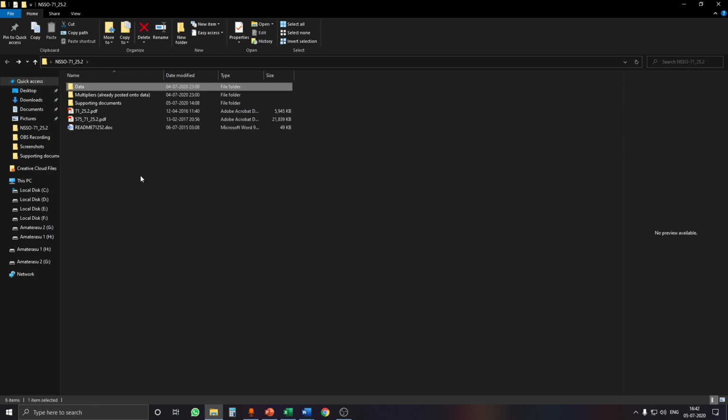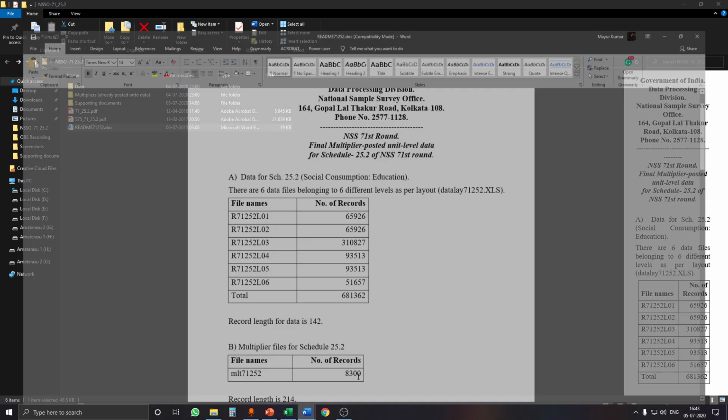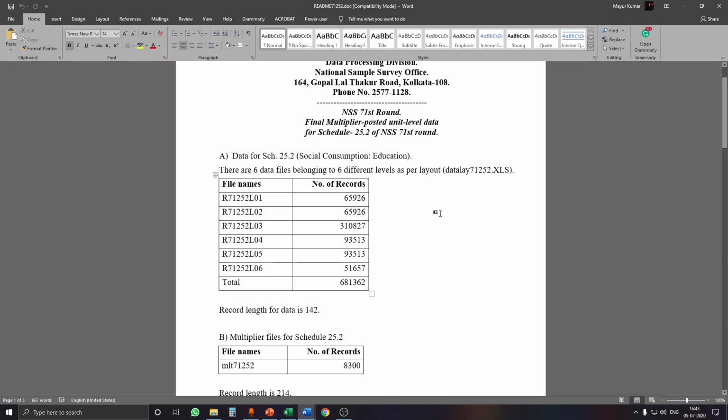And third, we require the readme file. You can see here at the bottom in the data file we have the readme file. We can open it. So here we have the readme file. You can see that from the first level of data we should get 65,926 records. So if we correctly and successfully extract the first level of data, we should get 65,926 observations or records. Similarly, if we extract the third level of data, then we should get 3,10,827.